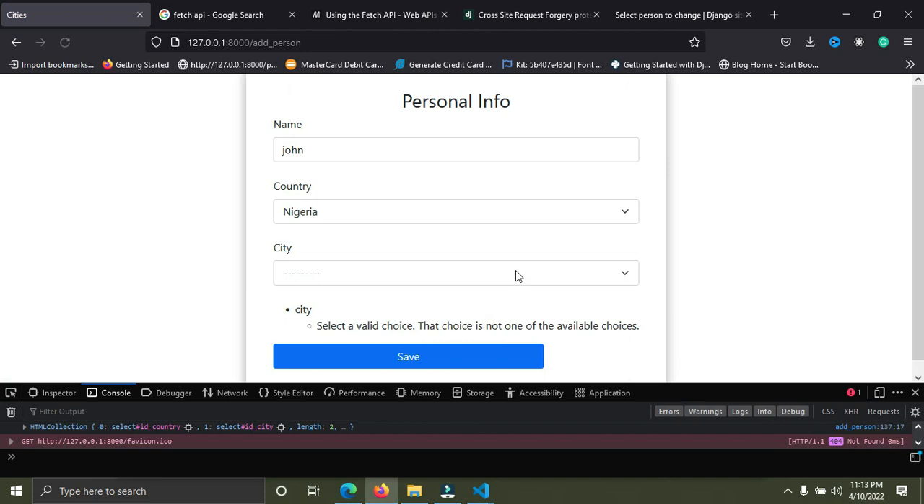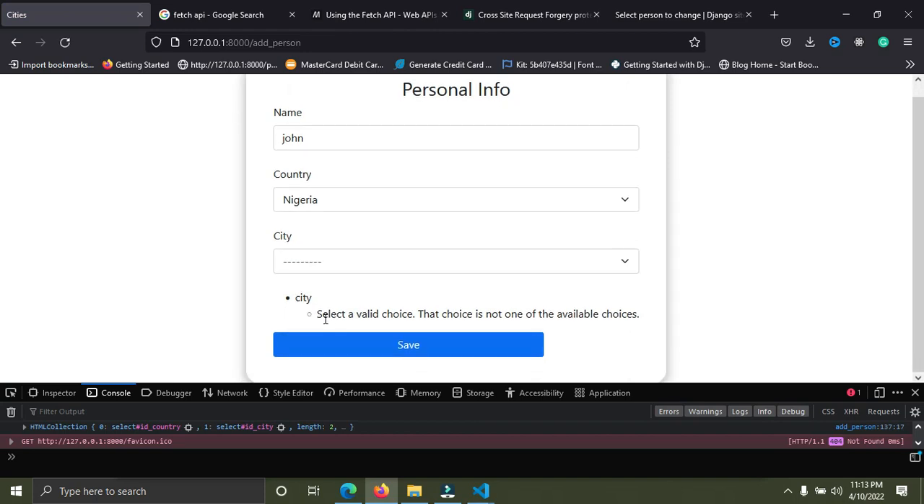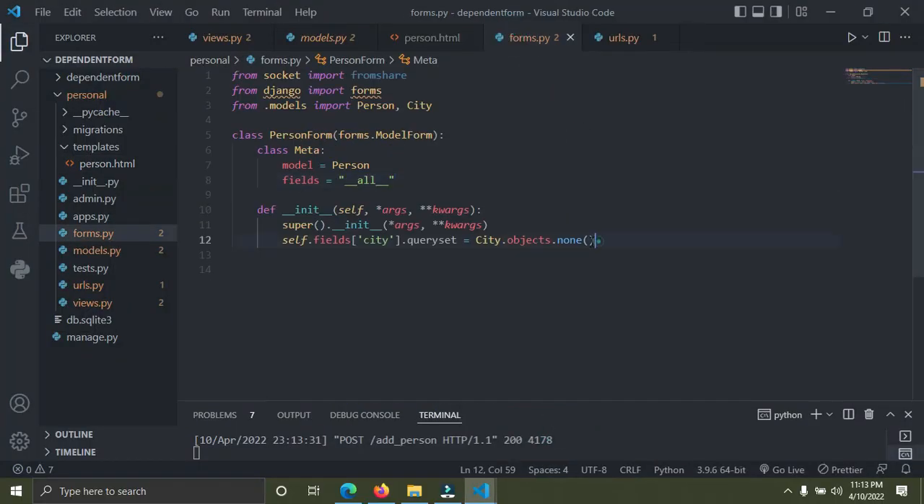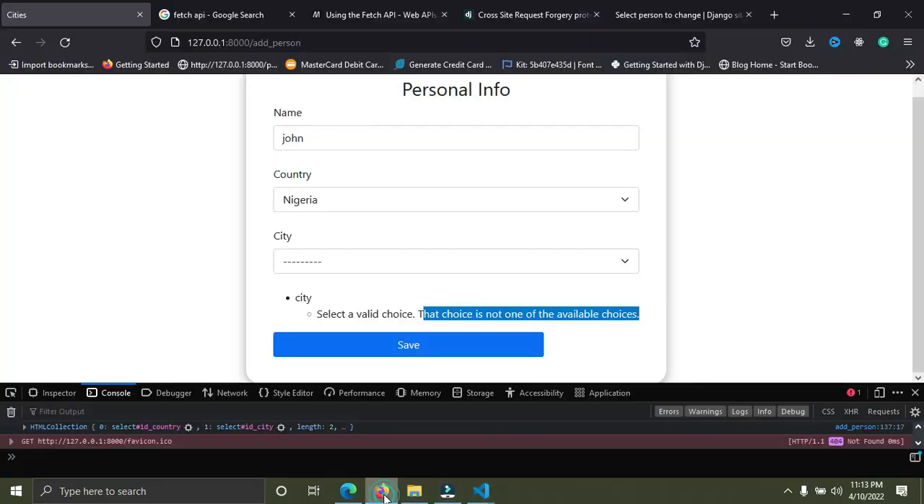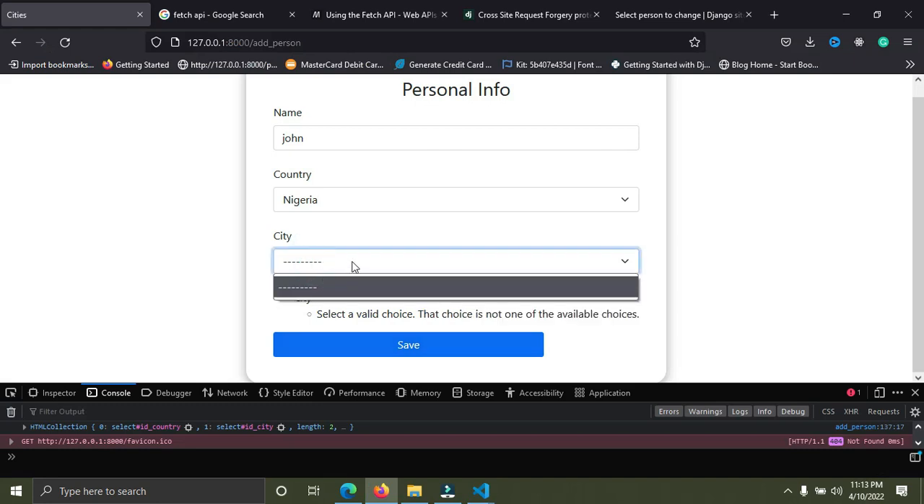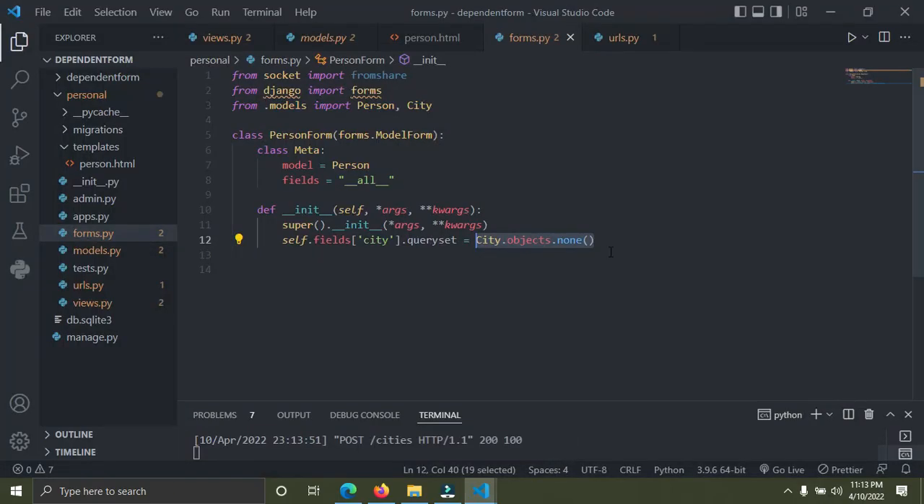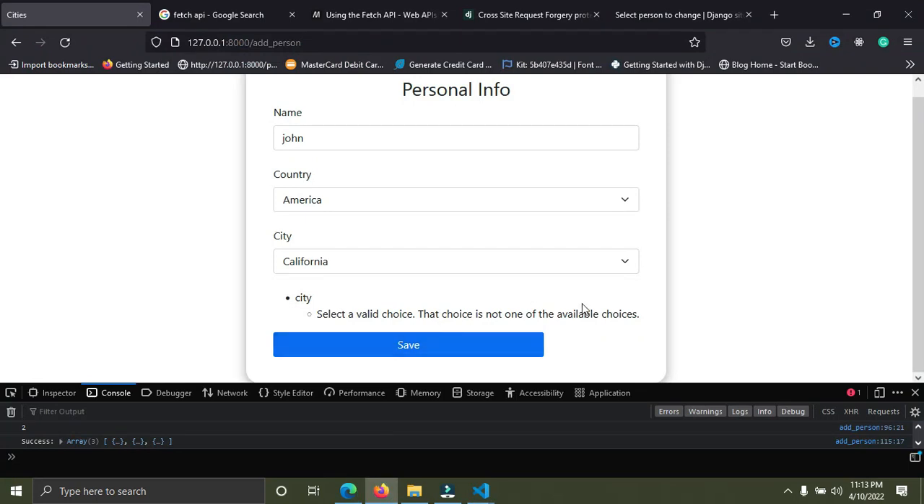You can see we have this error that says select a valid choice. That choice is not one of the available choices. That's true because from the beginning we made the cities to be empty, and now we are seeing some cities. Whenever I pick a country, you can see we have some cities, and from what we did in the forms.py file, we made the cities to be empty, and it's telling us that the choice we chose is not available.